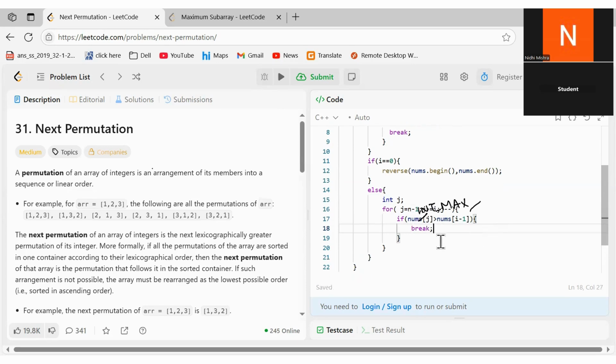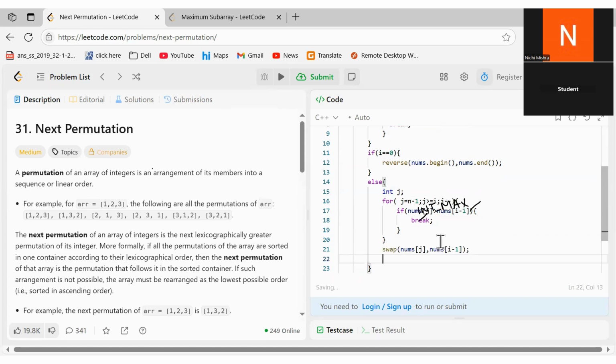Now what we swap should be the jth and the I minus one element. Swap nums of J, comma nums of I minus 1. Correct. Now we will just reverse. What we will reverse? The elements after the ith element: nums dot begin plus I, the ith element to the end, nums dot end. Now one more question here. Okay, correct. So done.